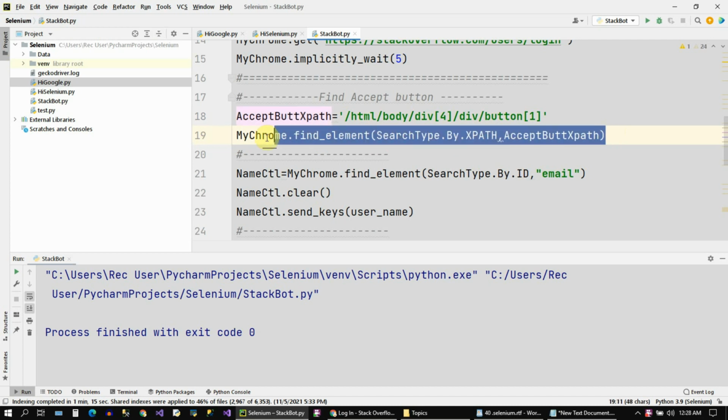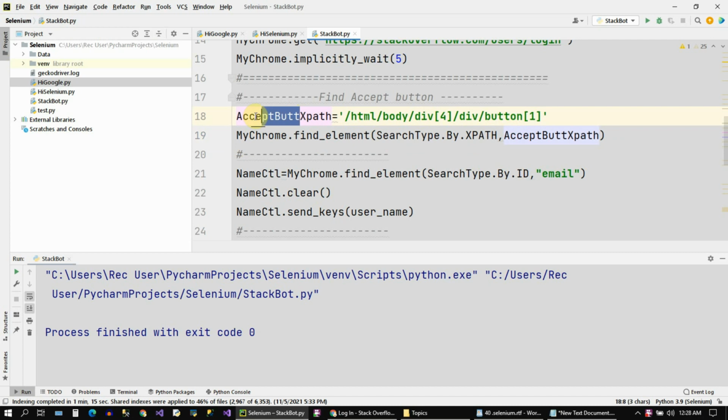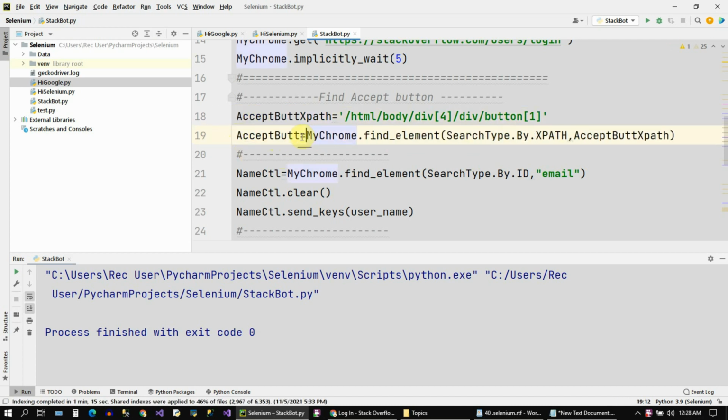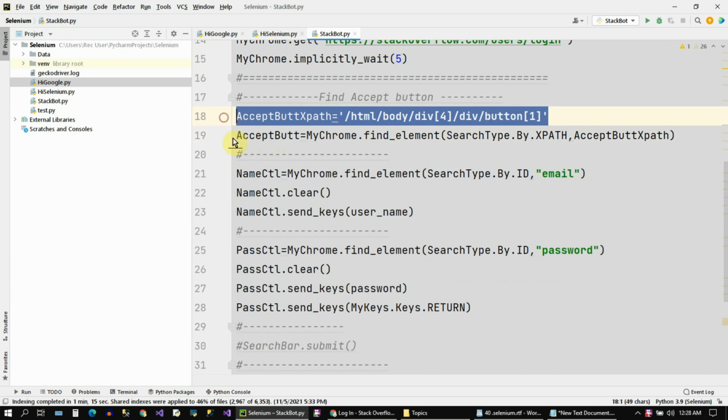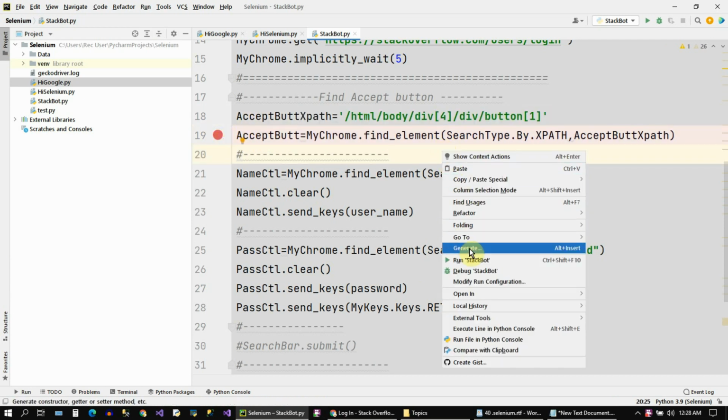Now the result is my button, the accept button. So I can come to this and say accept button over here. And don't forget, this is only a name, so you can write anything that you want. Now I have the accept button that is generated and found by the XPath. Come over here at the breakpoint, right click and debug.